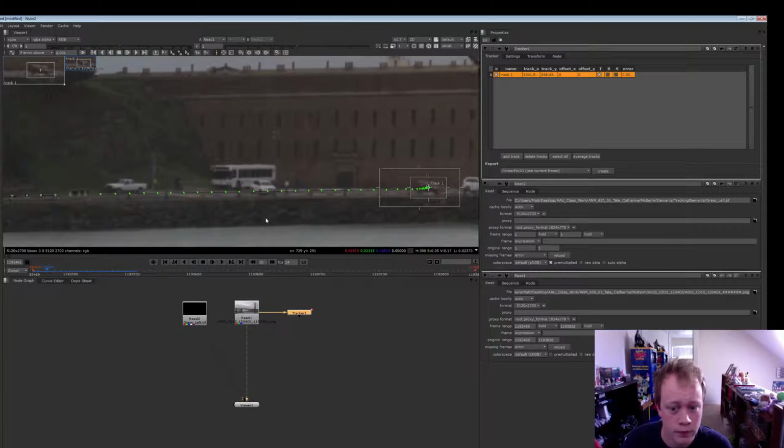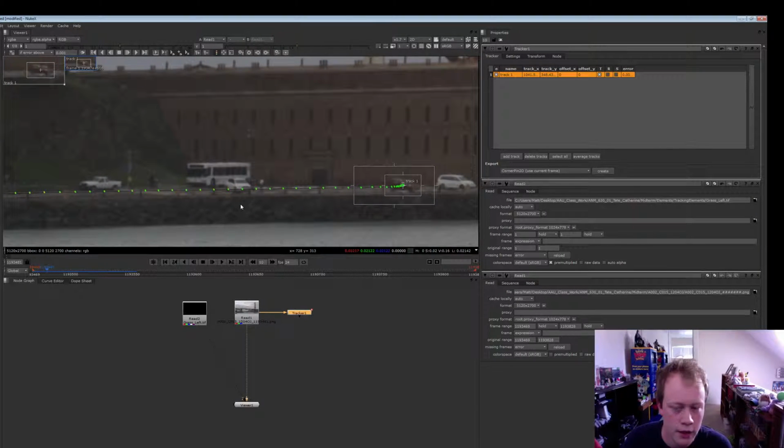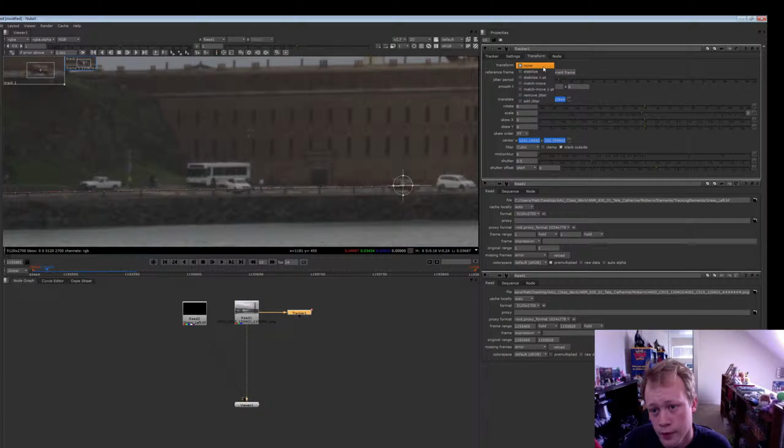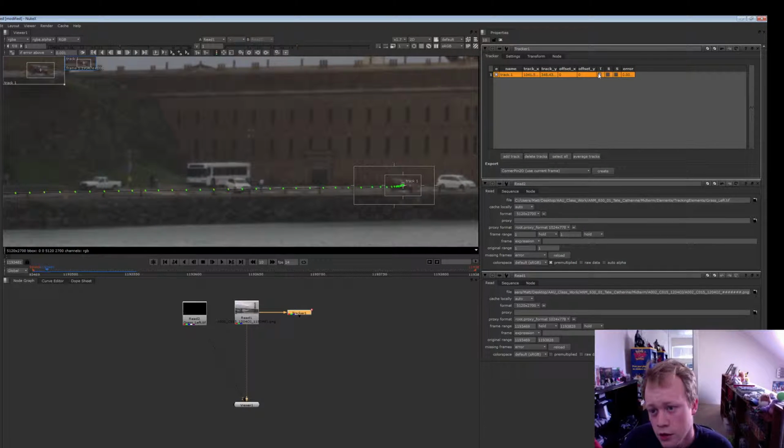And okay, so now that we have that, what we're going to do is go into our transform, change this transform to a match move. Make sure that our translation is checked here in the tracker box. Change this to a transform match move, and then create our linked node.